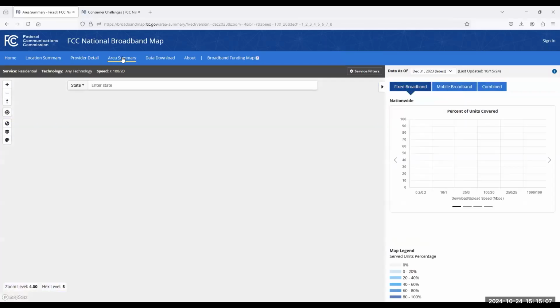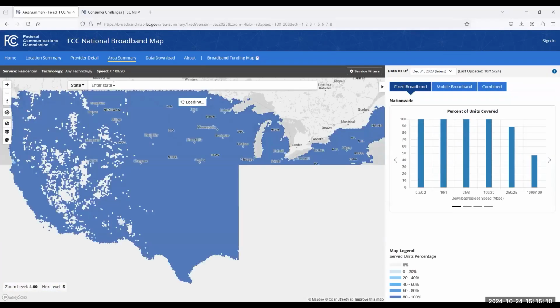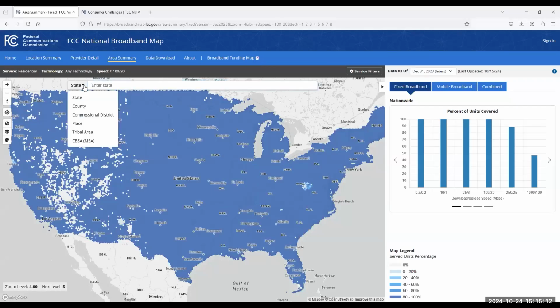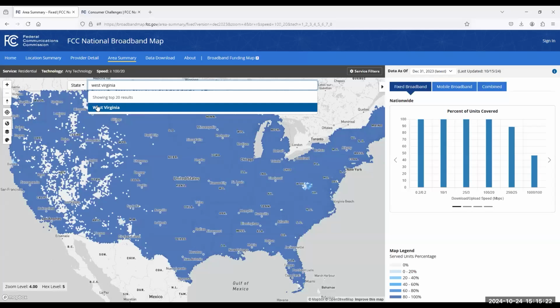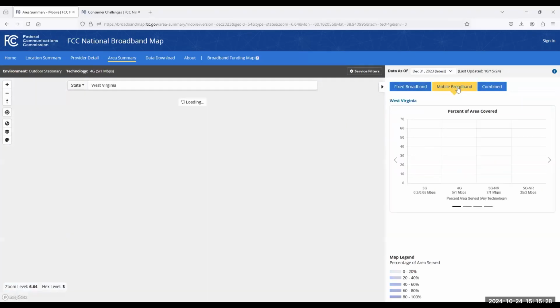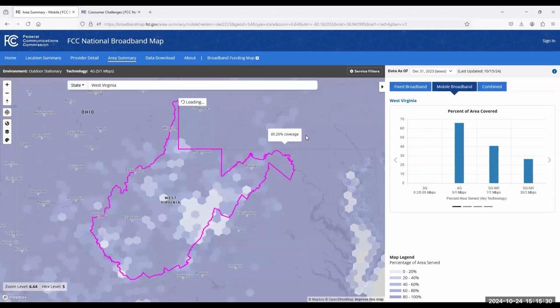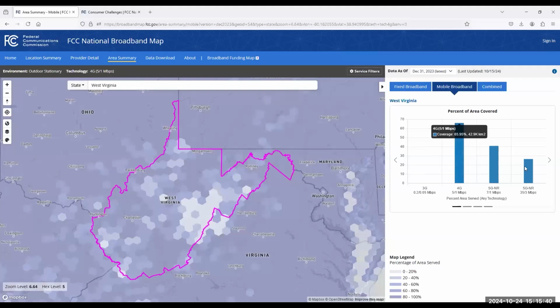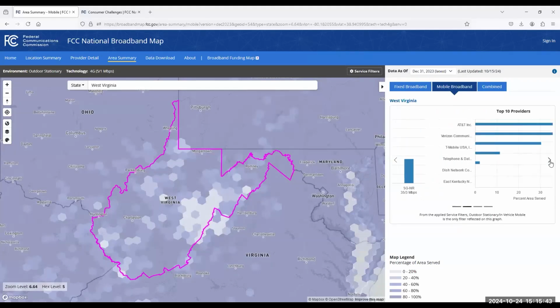We'll next look at the area summary page. We can sort here by state and other geographic categories. We'll stick with the state of West Virginia. And we'll click again, mobile data, mobile broadband. And here you can see mobile coverage specific to the state of West Virginia and statistics for percent of area covered, top providers, and other geographic features on the right-hand side of the screen.